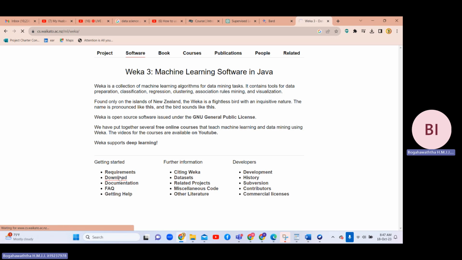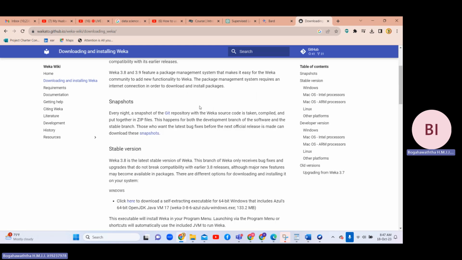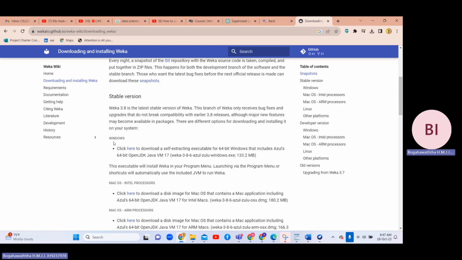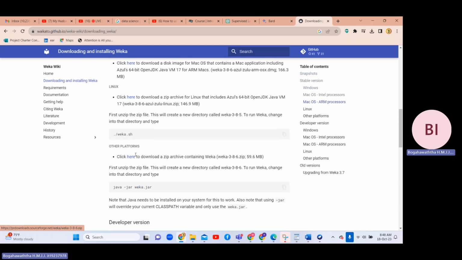Then after that you can come to this download, downloading and installing Weka. If you're working with Windows, you can click here to download the self-extracting executable with the Open Java JDK. This executable will install Weka in your program menu. Launching it via the program menu or shortcuts will automatically use the included JVM to run Weka. If you're using another operating system, you can use the other platforms option.